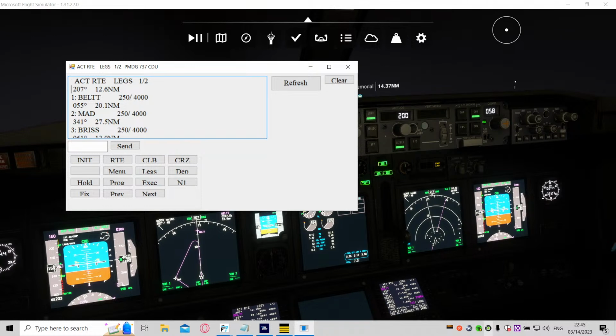XRT Lex 207 degrees 12.6 nm. Heading cold 216. XRT 207 degrees 12.2 nm. XRT 207 degrees 12.1 nm. XRT 207 degrees 11.9 nm. Okay, we're on track. Distance to destination 74.